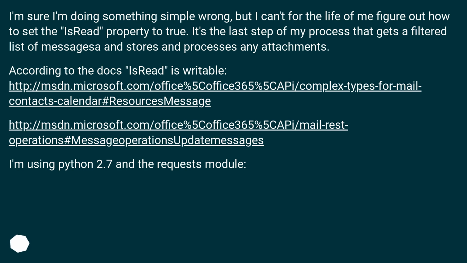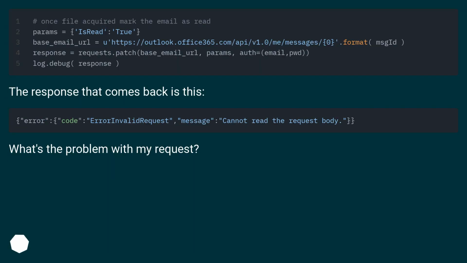According to the docs, isRead is writable, this URL. I'm using Python 2.7 and the request module. The response that comes back is this. What's the problem with my request?